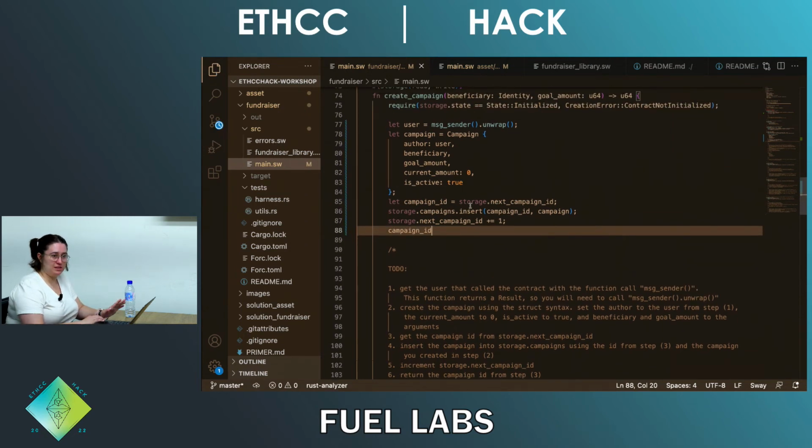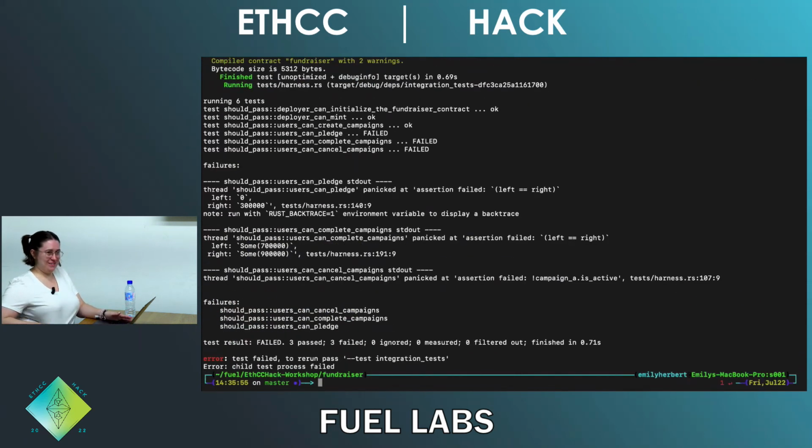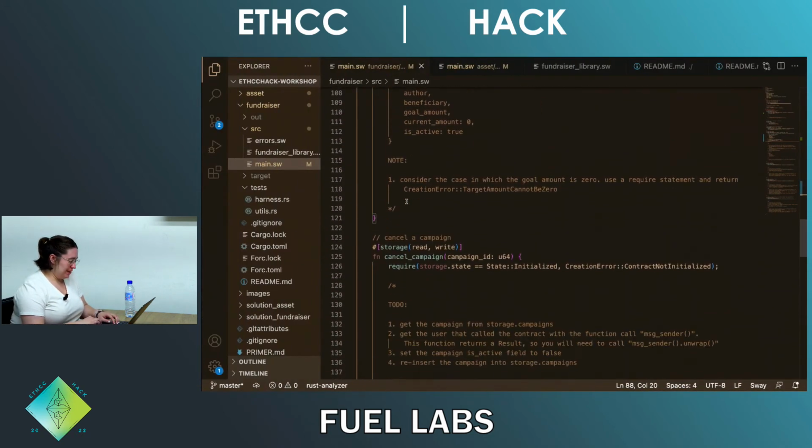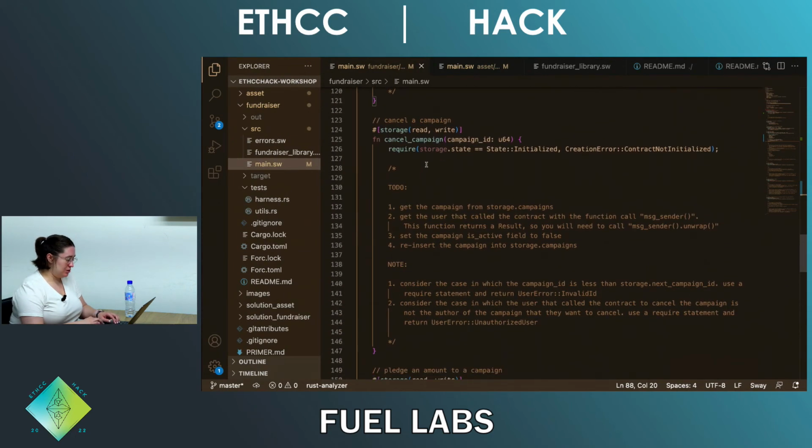Okay, so now we'll test this and see if we've implemented it correctly. I hope so, because live coding is hard. Okay, great. We can see that another test passed, and the test that passed is the user can create campaigns test. So we've done it correctly. Okay, the next one we'll write is the cancel campaign. Essentially, we want users to be able to cancel their campaigns if they decide that they don't want the person to get any more money anymore.